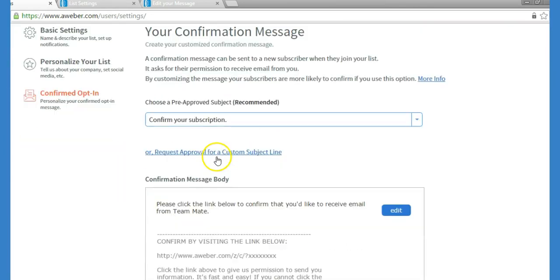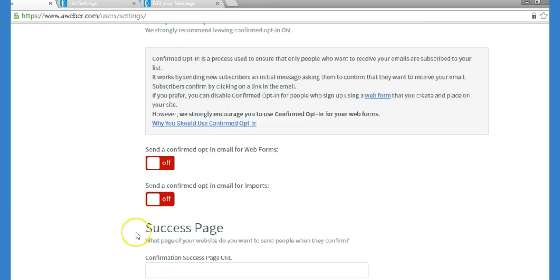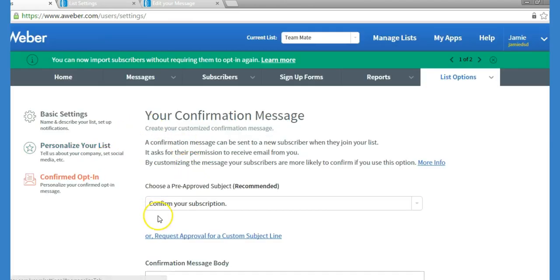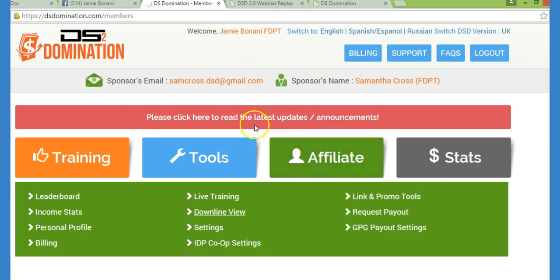And then also make sure you turn off the little switches right here, so that once your prospect or you get an email from corporate saying congratulations, this person just enrolled, you're going to go into your back office, and let me go there. Okay guys, so we're going to go into the back office, we're going to click on affiliate, and then we're going to click on downline view.